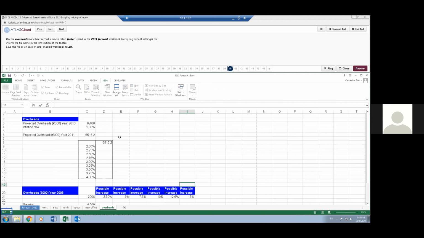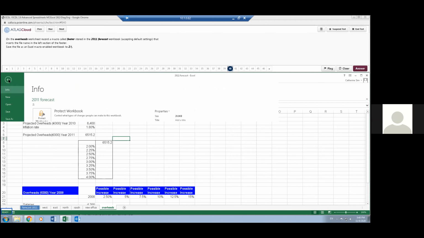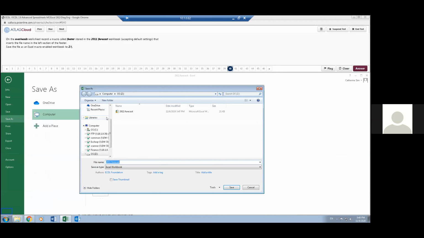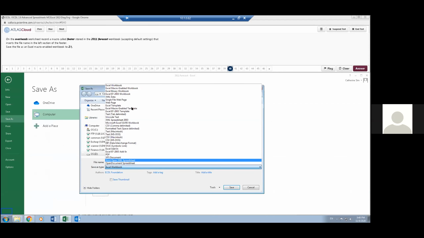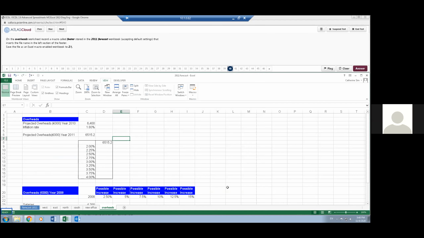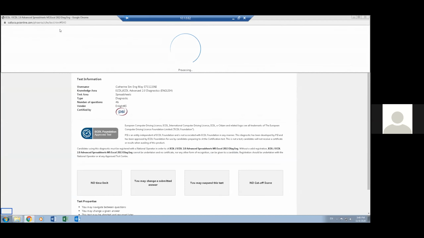Done. Now save this file as macro-enabled inside the exact folder. Macro-enabled workbook. Click save. Done. You don't have to run the macro because they didn't mention anything.